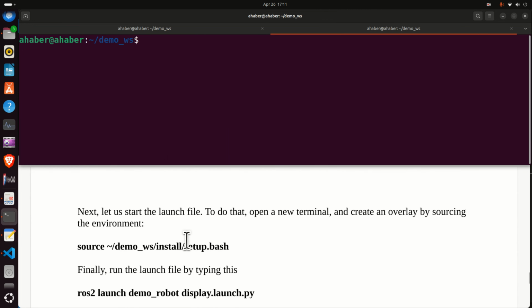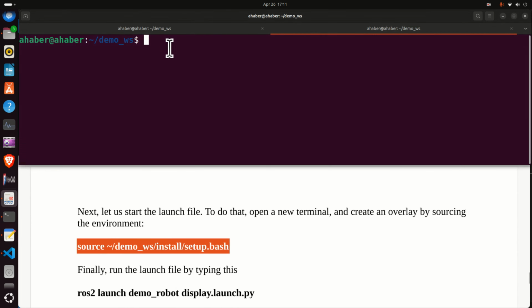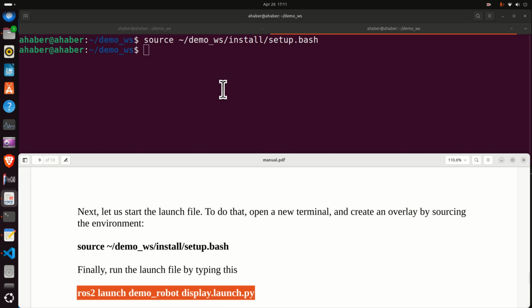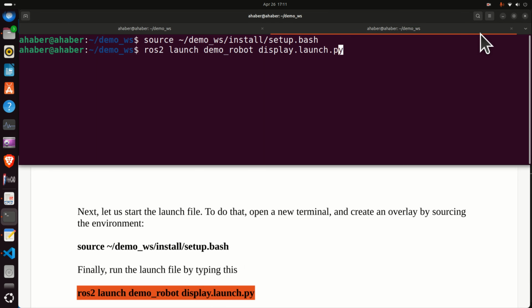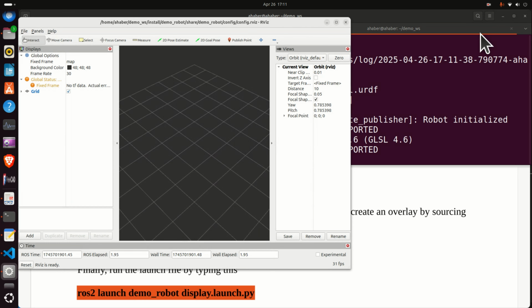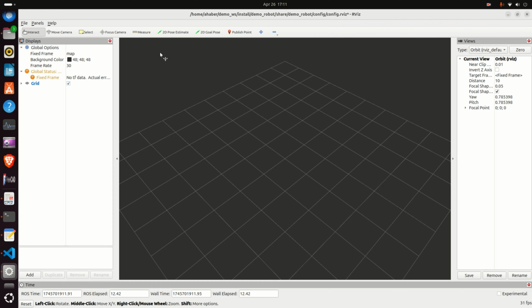Next, let's open a new terminal and let's start RViz. To start RViz, you first of all need to source the overlay. That is, you need to source the setup.bash installation file in the created package. So run this, and then finally run the launch file by executing this command. So you type ros2 launch, then the name of the package and the name of the launch file, press enter, and voila, RViz started. However, nothing is being displayed. Well, this is perfectly normal since we didn't set up RViz and we didn't create the configuration file.